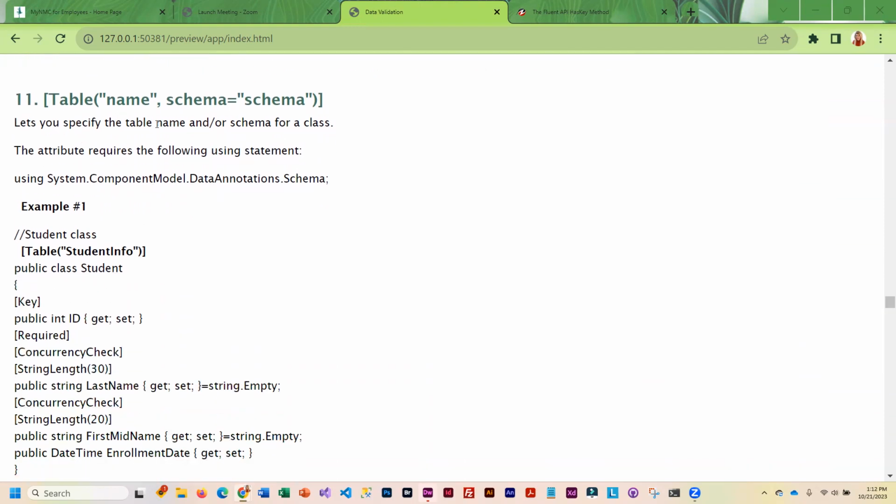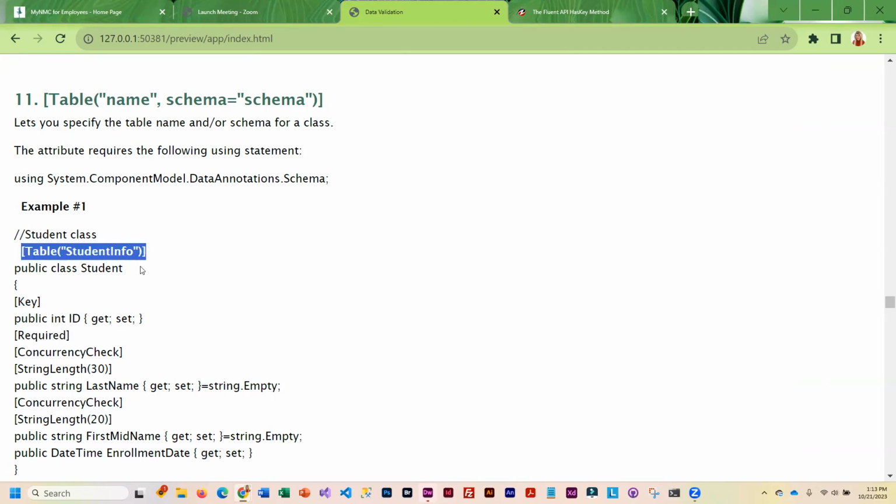This next attribute does affect the table. You can actually change the name of the table and specify a schema. And so if you're going to use anything that modifies the table itself, then your using statement needs to be system component model data annotations dot schema. And so in this little example, normally it would create a table called student. But you can see I am controlling what that name is going to be.